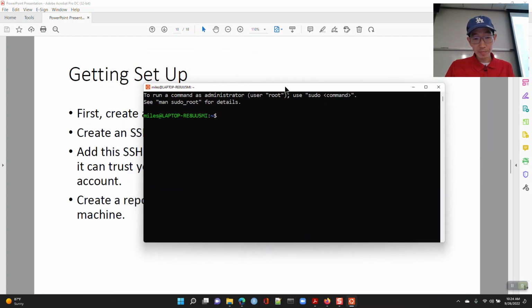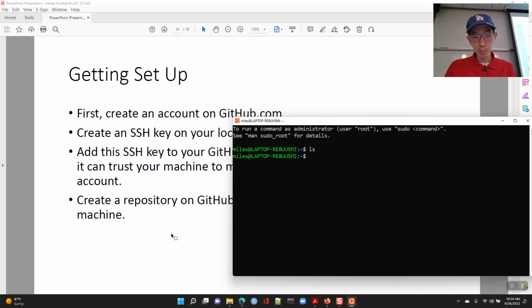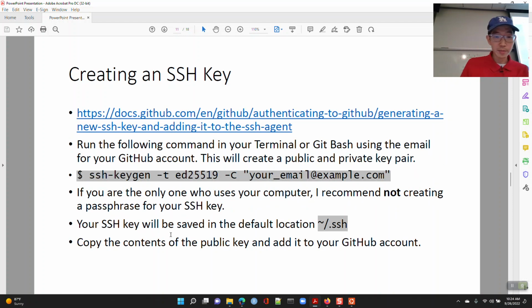So right now I'm just in my home directory, and I have absolutely nothing here. If I type in ls, there's nothing. But one thing I want to do is create an SSH key on my computer. To do this, I'm going to use the command ssh-keygen.